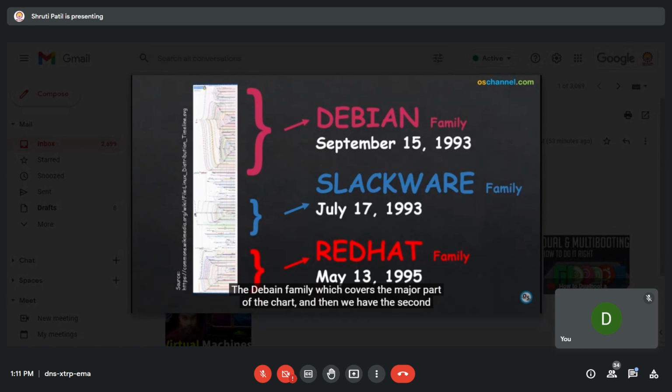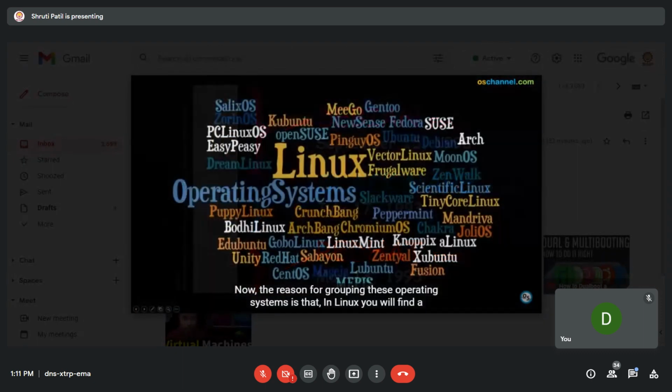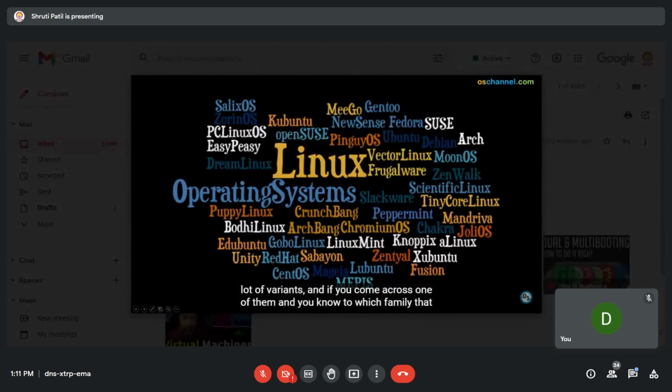The Debian family, which covers the major part of the chart, and then we have the second major footprint from the Red Hat family, which is followed by the Slackware family at number 3. Now the reason for grouping these operating systems is that in Linux you will find a lot of variants. And if you come across one of them and you know to which family that variant belongs, then you will be very comfortable managing that OS if you have knowledge about that family.